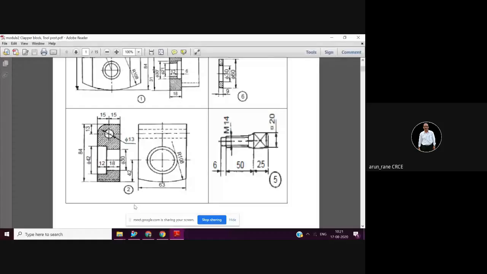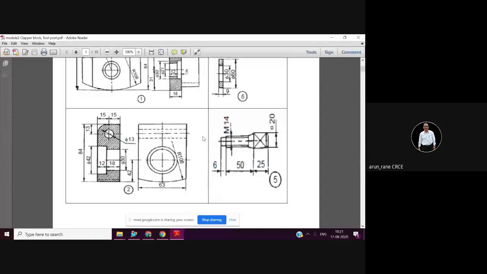Part number two is called the drag plate. Today I am taking this here on NX. This is a part of CAMD. So don't get confused, what we are discussing today is not a part of manufacturing processes. Remember, this is a part of CAMD. Today I am taking CAMD.